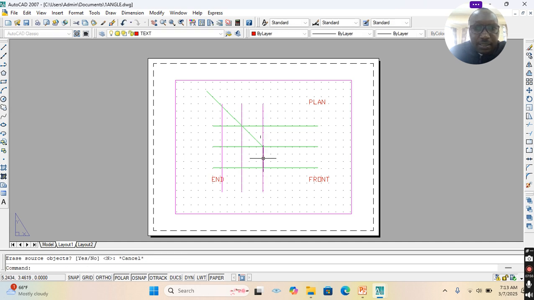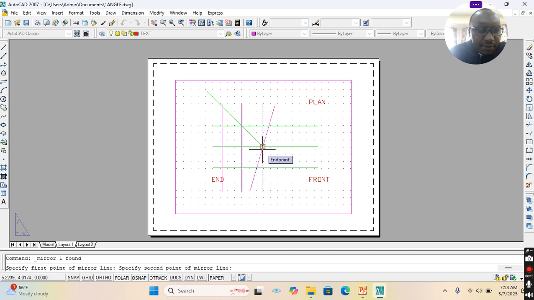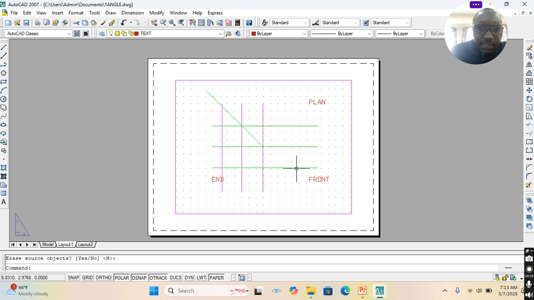So I repeat this one. So I can click on that. Then I choose mirror, specify first point of mirror. So I can specify that one, specify second point of mirror. So I can specify on that. Then I click, no, we don't want to erase.